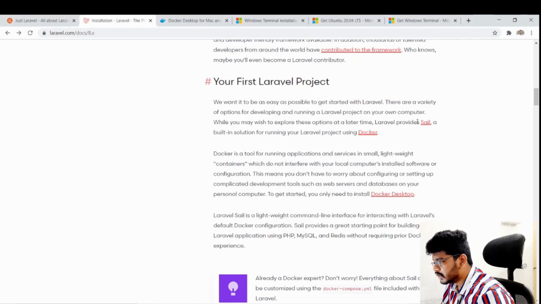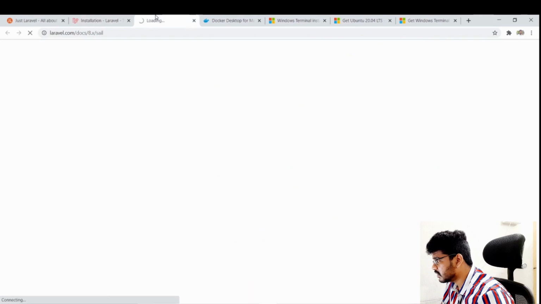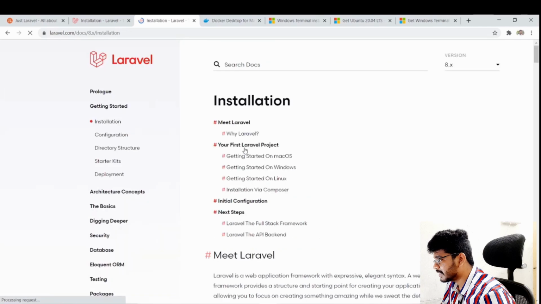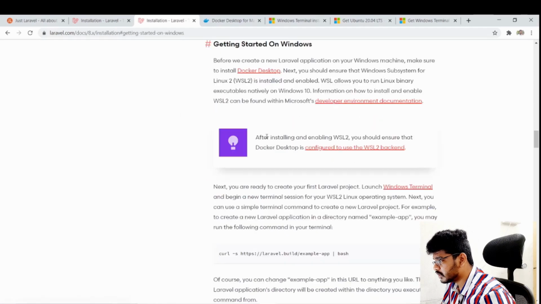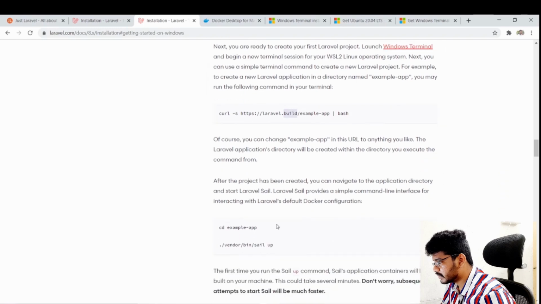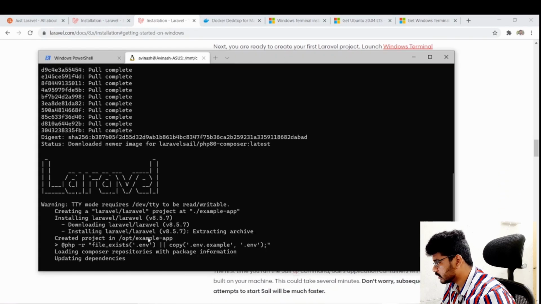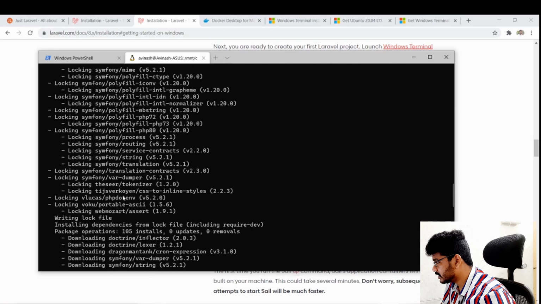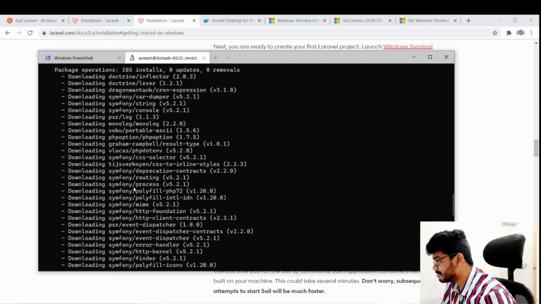We said we'll use Sail here, so we'll go to the Sail documentation as well. It says Sail is automatically installed with all new Laravel applications, so you may start using it immediately. We have followed this. We went into Windows, and we are here. It's running. Let's see what happens. It's still running. You see this is Laravel, it's already downloading just like we do on our own machines.